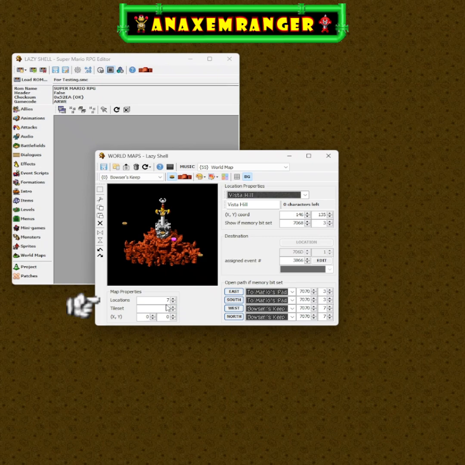Under Map Properties, you can set how many locations exist in a section of the world map. It's important to note that the world map sections are laid out in order, and the world map points are also laid out in order. Meaning here in Bowser's Keep, which is the first section, we have 7 locations. Since Bowser's Keep is the first section in the list, it will use world map points 0 through 6.